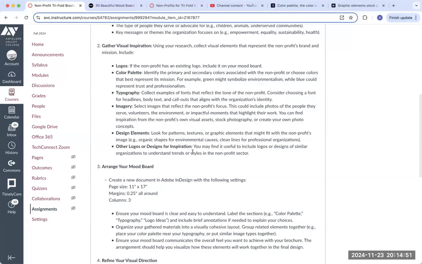Other logos or designs for inspiration. You may find it useful to include logos or designs of similar organizations to understand trends or styles in the nonprofit sector. So if there is another nonprofit as you're doing your research and you like that logo or that style of logo, go ahead and include that on your mood board as inspiration. You may want to go in that direction with the logo that you're going to design for the nonprofit, and use that as a reference.